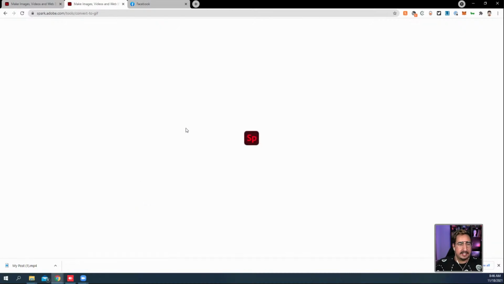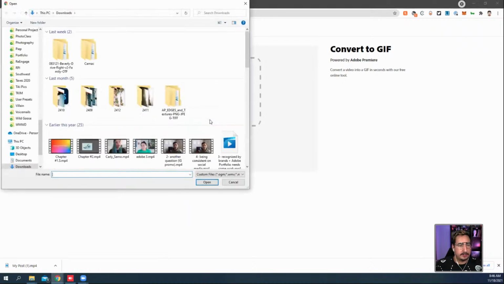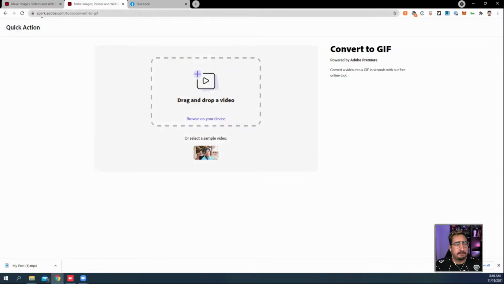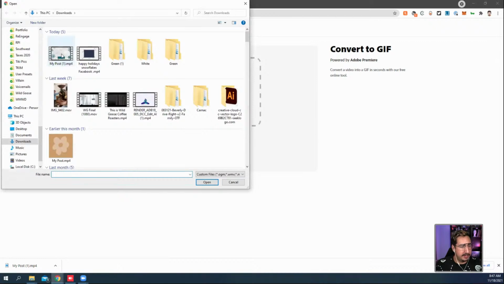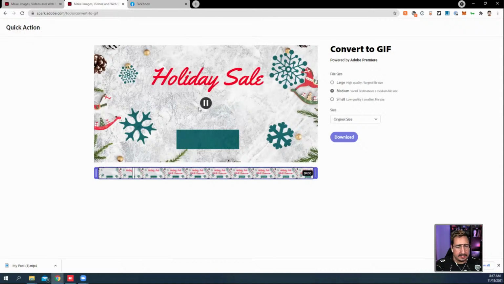And it's going to bring us into Spark and say, hey, where do we want to do this? We can click on browse your device. Oh, you know what? Here's the link. Here's the link that you want. spark.adobe.com/tools/convert to GIF. Thank you. That is it. So we can go to browse on your device, and there we go. My post 1. And let's go ahead and hit open. Now it's going to bring it in here. We can play and see what this looks like. There we go. So there's our animation that we've created, and then it stops.